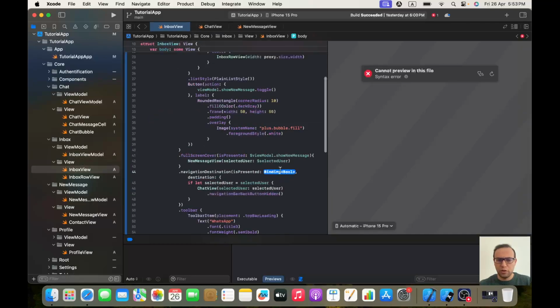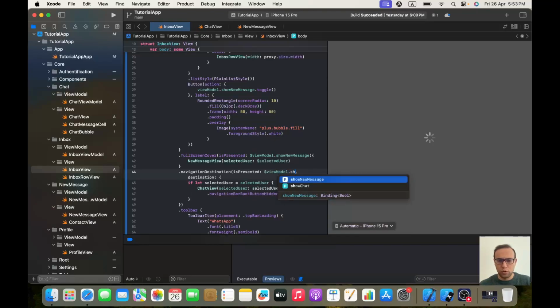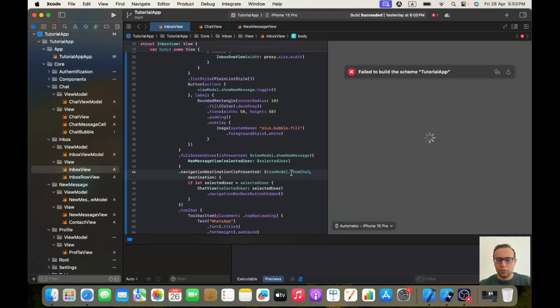Now when I'm back to my view, first I want $viewModel.showChat. That's the first thing. So now when showChat is false, I don't go to the chat view. When it's true, I just check that selected user is not nil, and I go to the chat view.